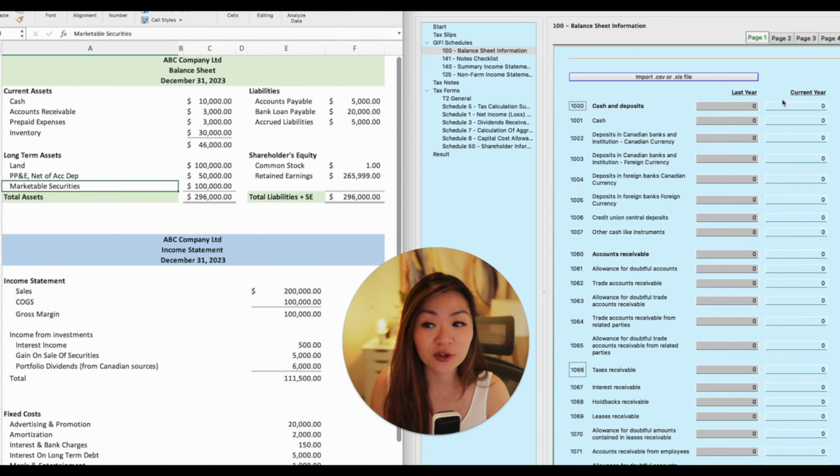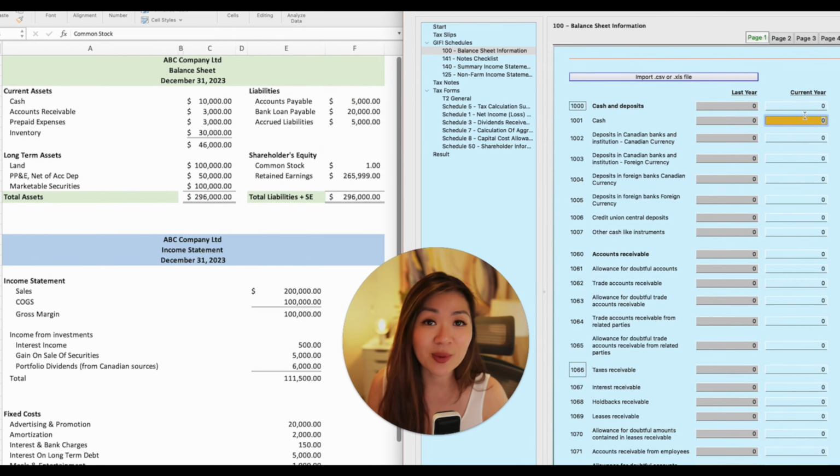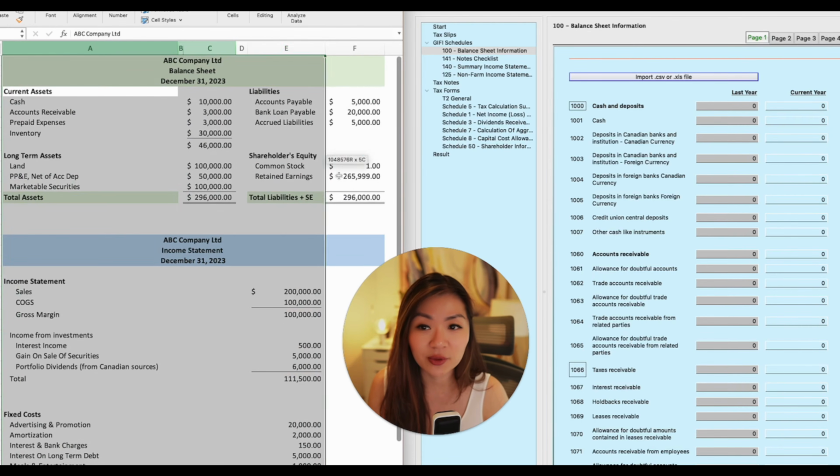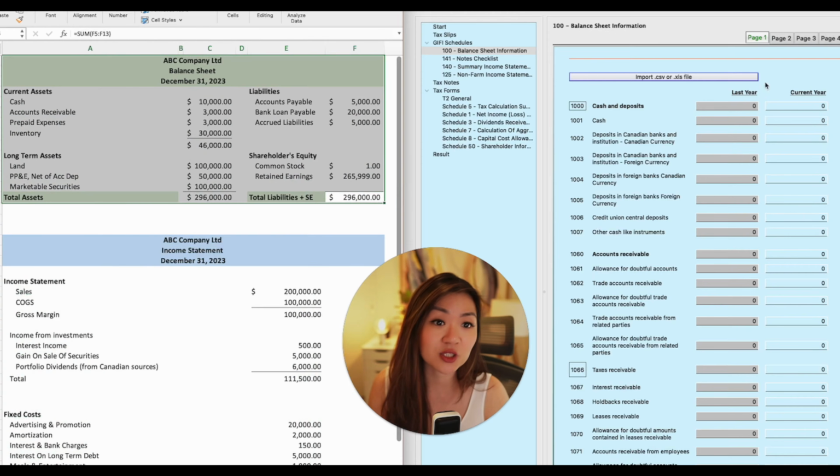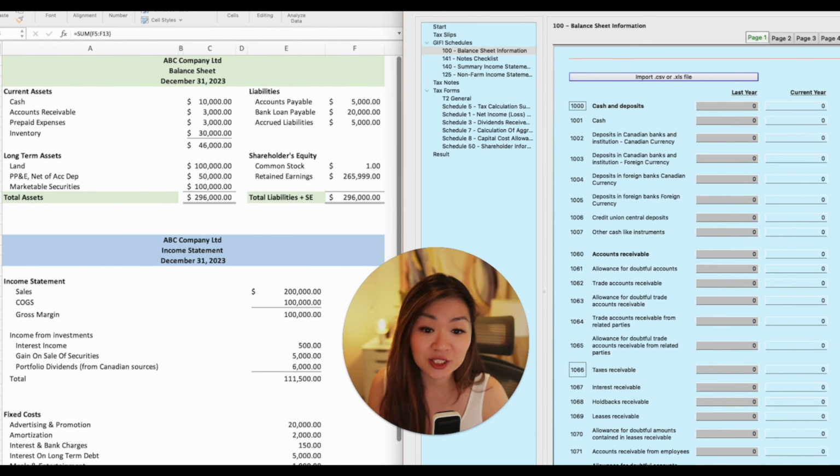If this is your first year filing, then last year will be 0, and you actually have to do an opening balance sheet and file that along with this. We're not going to do that for this video. I'm just going to show you what the ending balance sheet looks like for December 31st. Keep in mind that this isn't a perfect tax return scenario, just to be very technically clear. But I'm going to show you what it would look like to put this balance sheet in here. Depending on your situation, you might have numbers in the last year section.